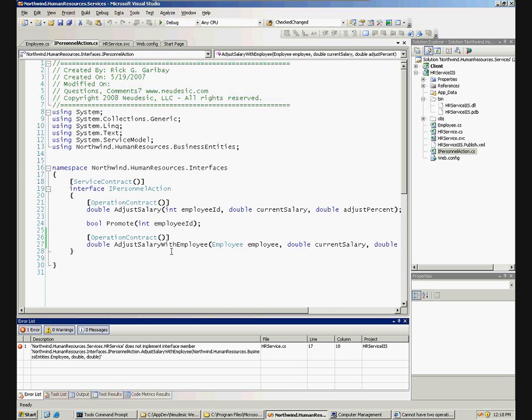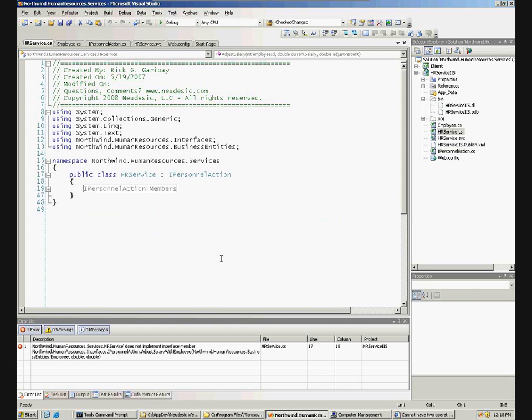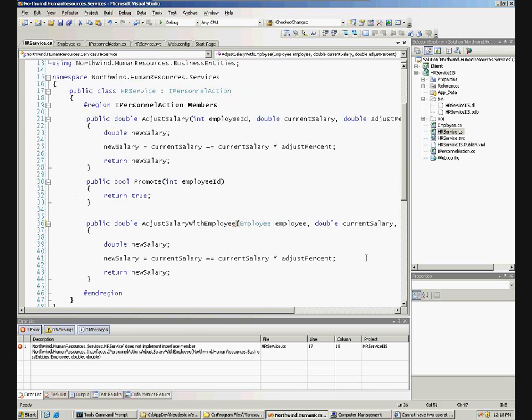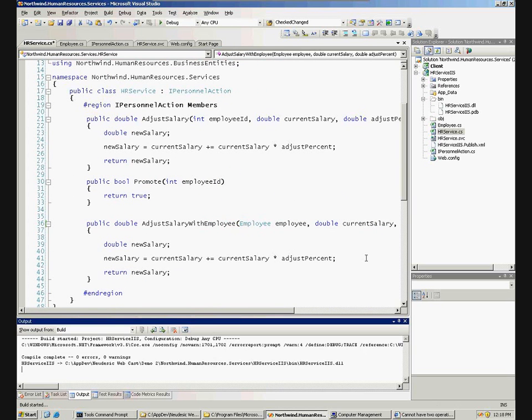Because if the compiler hadn't told me, hey, Rick, you're violating the implementation of the contract, I would have deployed a bug. And believe me, that was not contrived. So once again, the separation of definition and implementation saves the day. So I'm just going to take the name of the method and implement it by renaming the old one. I'll compile, and now life is good once again.